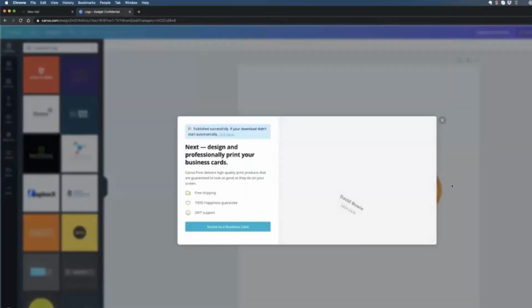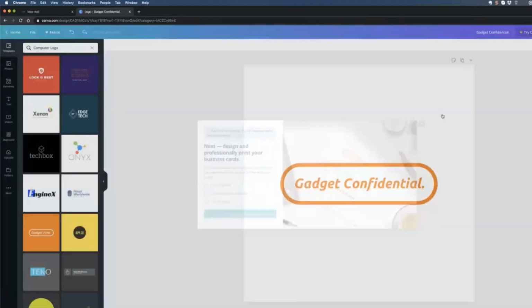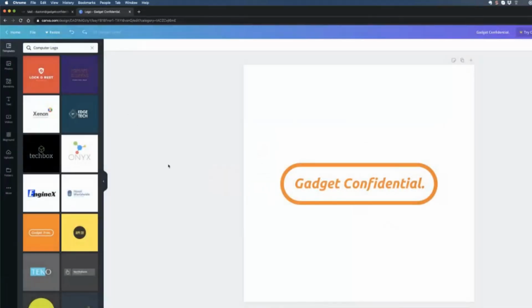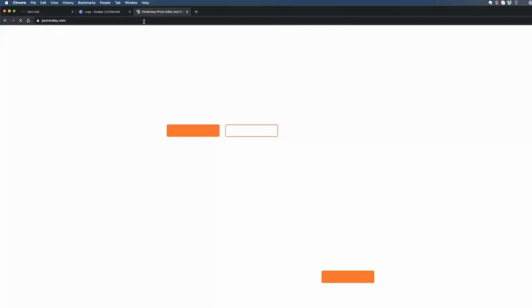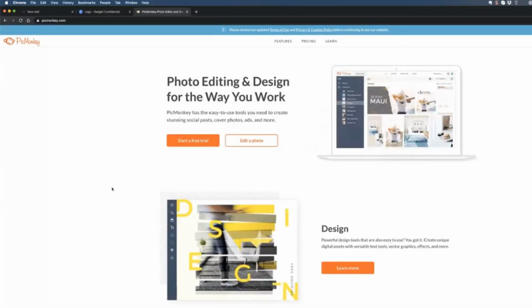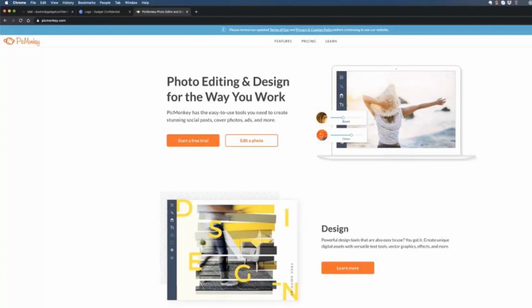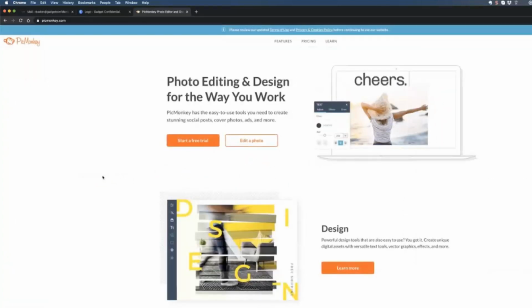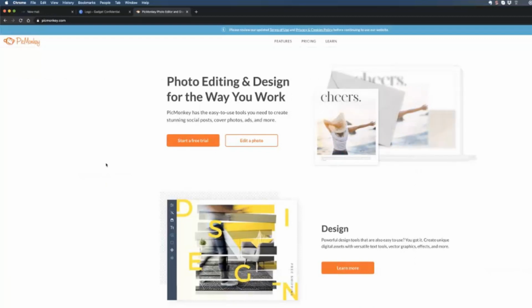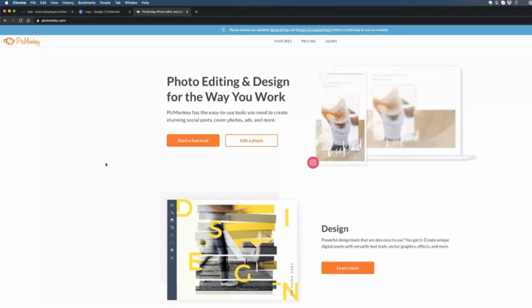So download it, get rid of this, and there's a ton of ways to crop photos online. I can do it straight from my Mac. You can go to picmonkey.com and drag it anywhere onto the site, drop image to edit. You used to be able to do this without an account. I'm not sure if you still can.